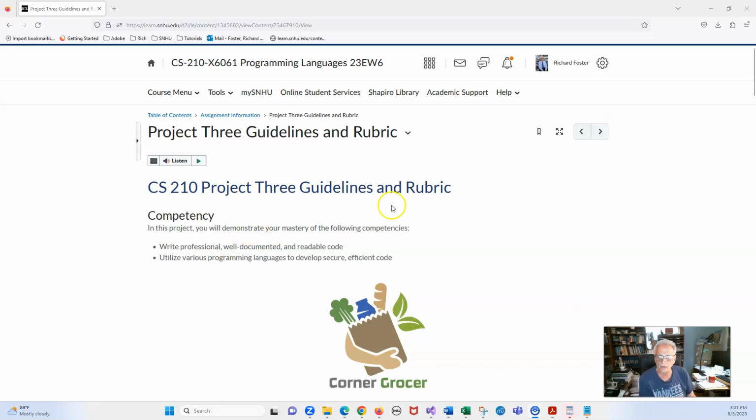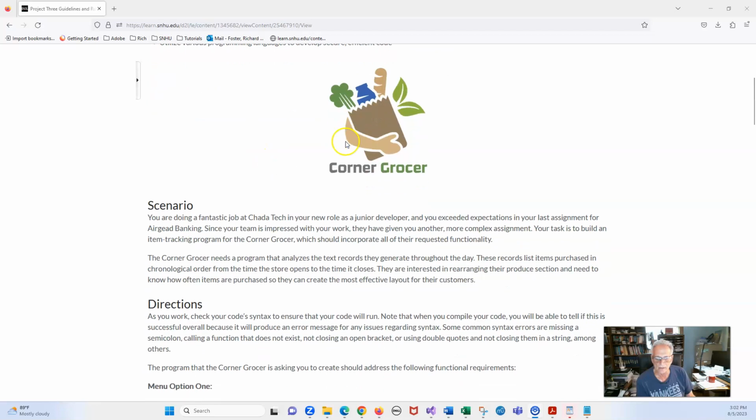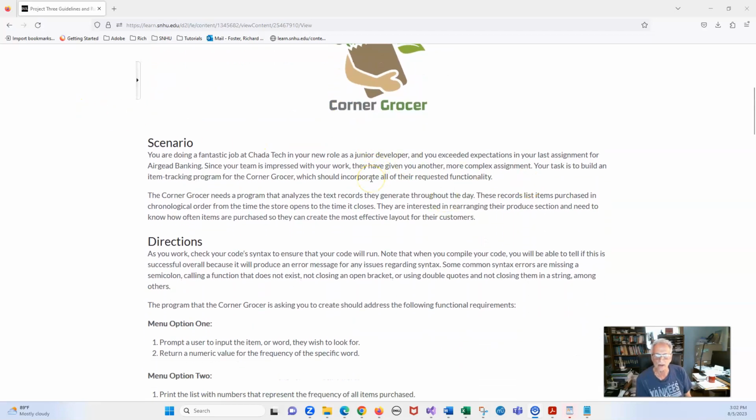So let's start off with what it tells you over here in this project. You're going to demonstrate your mastery of the following competencies, and that's all well and good. And it tells you that you are doing an awesome job at ShadowTech. I'm not really sure which is better, fantastic or awesome, but you are obviously doing a good job, and you're still a junior developer, so I don't understand if you're doing such a great job why you're not a senior developer. Where is the new fancy car, the new job title, the corporate jet, expense account, and all those other things? But anyway, we're glad that you are succeeding.